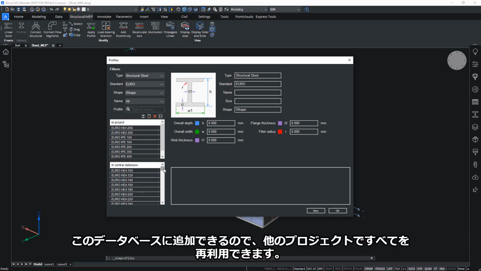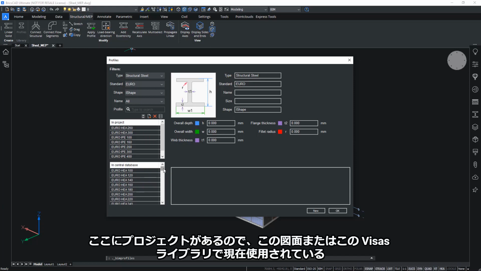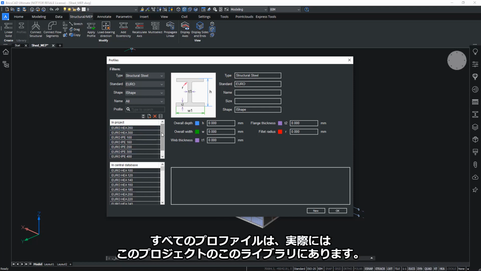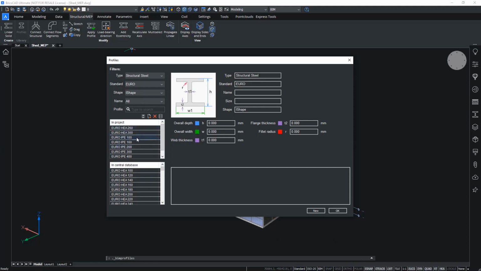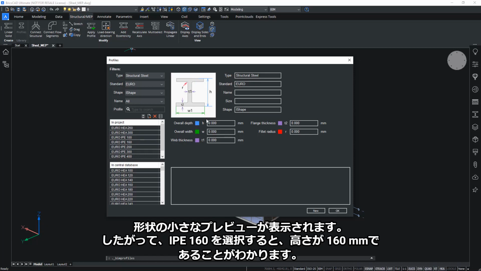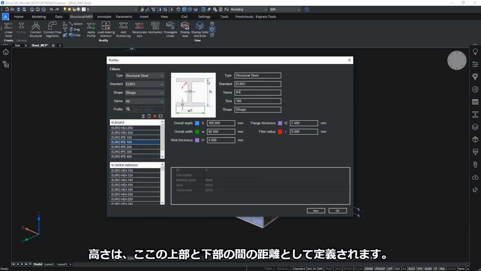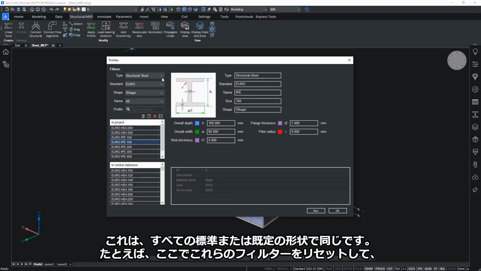You can add to this database, so you can reuse everything in other projects. And then here we have the in project, so all the profiles that are currently used in this drawing or in this BSys lib, in this library for this project. And here on the right hand side we can see a little preview of the type or the shape with their different parameters. So if I select, let's say, IPE 160, I can see it has a height of 160 mil. Height is defined as distance between the top here and the bottom here, and so on.